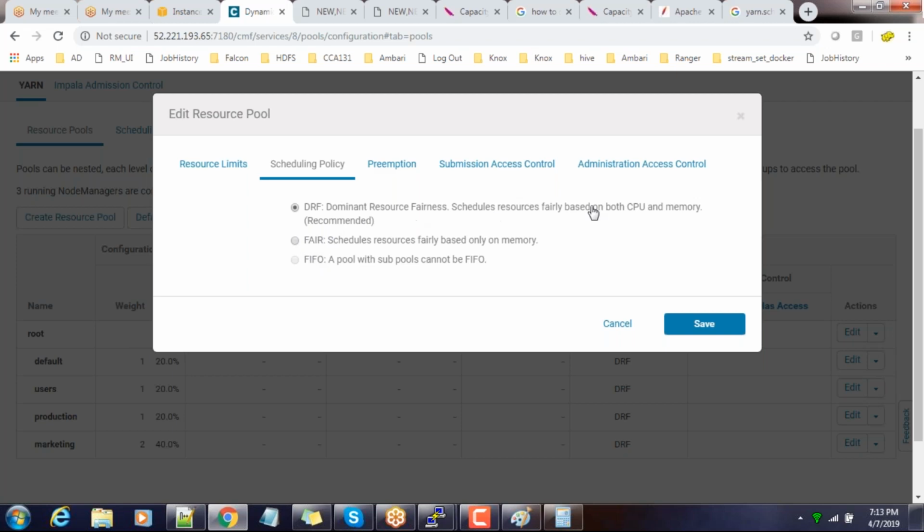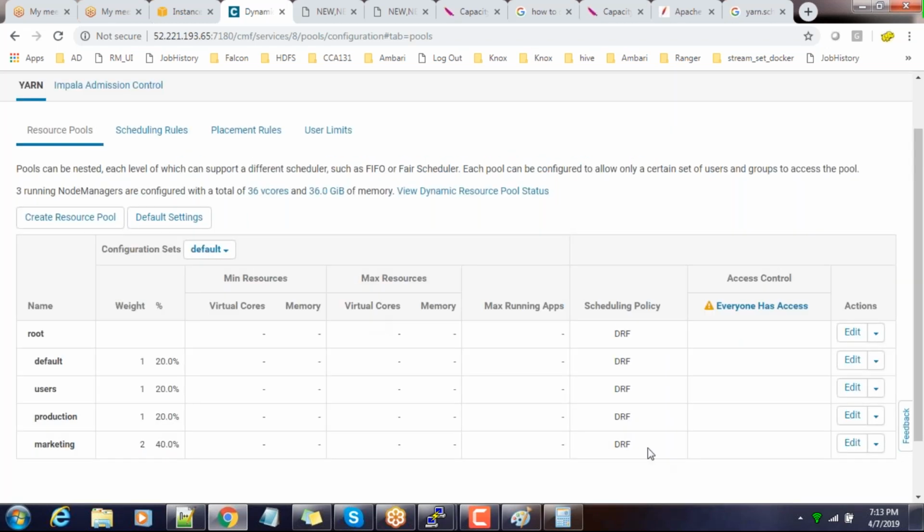DRF means it will consider CPU as well as memory. But we have fair share also, FIFO also. But it's better to use DRF, because DRF will consider both.